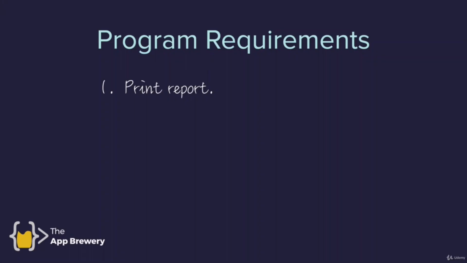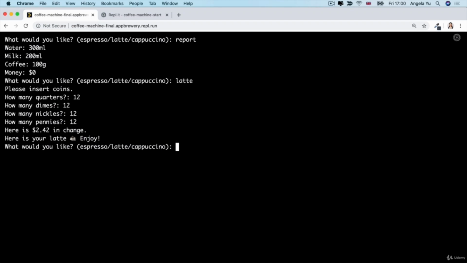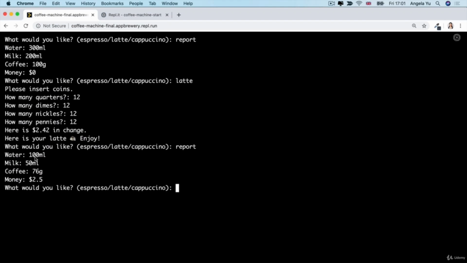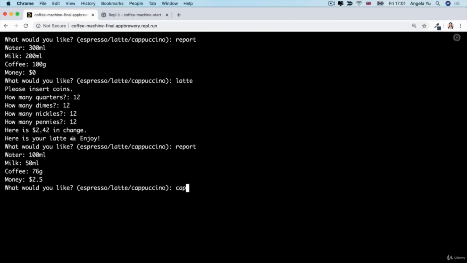Now, in addition to being able to print a report, we also want to be able to check that the resources are sufficient when the user orders a drink. Now, let's say that the user decided to order a latte. It asks me to insert some coins, and then it gives me the change and it gives me the latte. But now, if I check the report, I can see that I've only got 100 mils of water left. And I know from the previous slide that a latte and a cappuccino is going to need more than that amount of water. So let's see what happens if I go ahead and order a cappuccino. It says, sorry, there's not enough water.